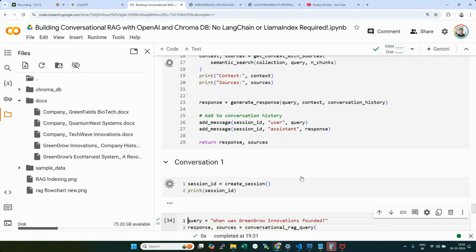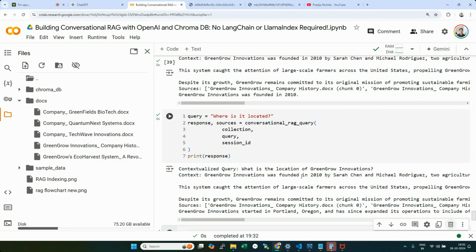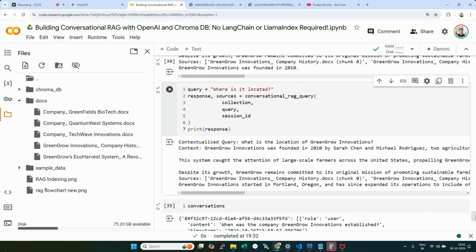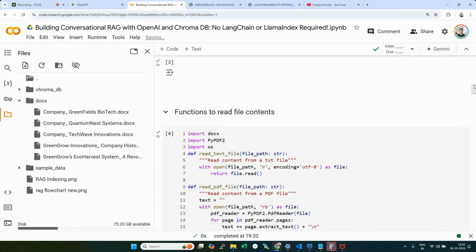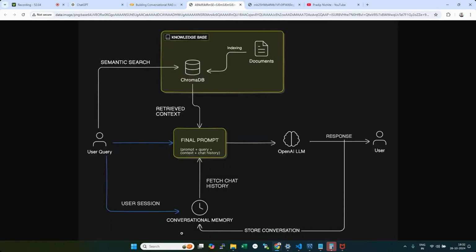Okay, and let me run it again. Hopefully this time, yeah, now it works properly because it is able to contextualize the query. So this is what we saw, everything without using any framework like LangChain or LlamaIndex, right? And we went through all the steps involving this whole scenario.